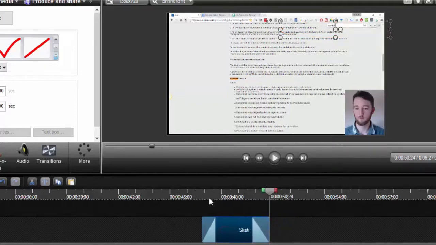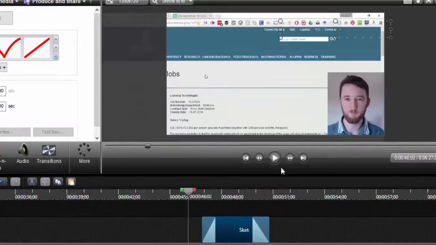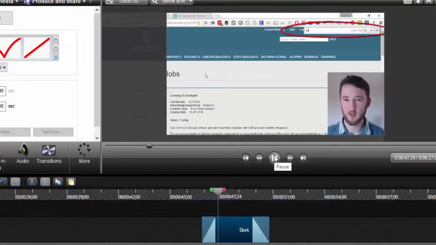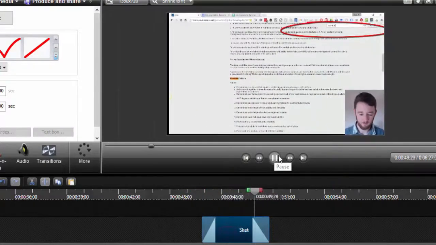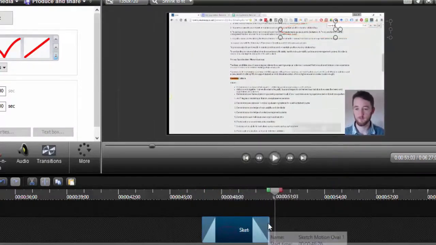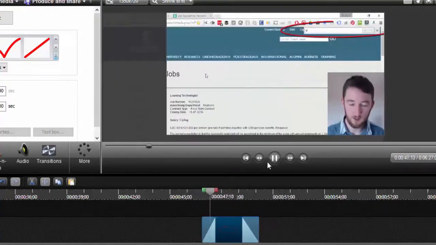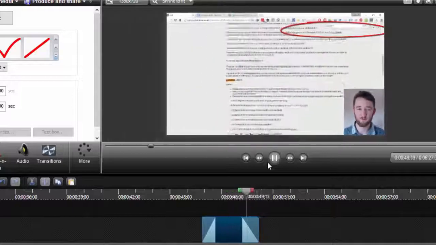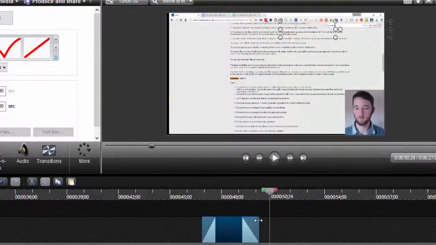I've just dragged that to approximately where I think. If I bring the playhead back, let's have a look now. And type in essential. Still maybe a bit too long there. Try it one more time. And type in essential. Still quite long. One last time.